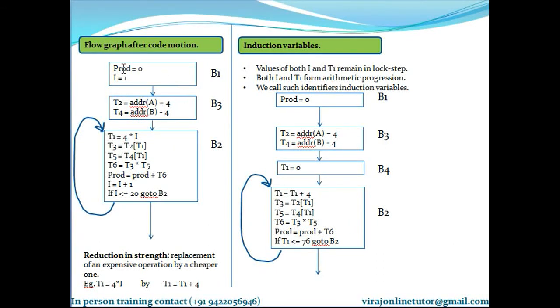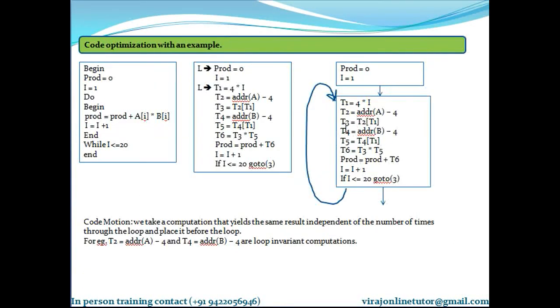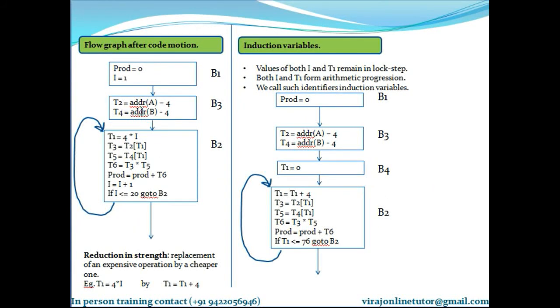Now I get a flow graph of the code motion. What did I say? T2 and T4, move them outside the loop. So I moved T2 and T4 outside. So this is B1, this is B2, and this is B3 now. So I have just moved loop invariant statements outside. Okay. Next, this is the flow graph of the code motion.